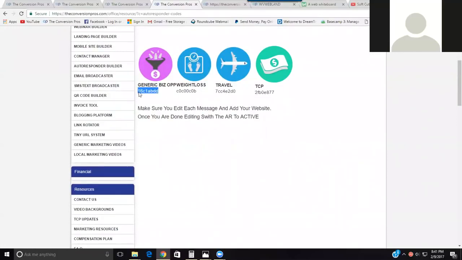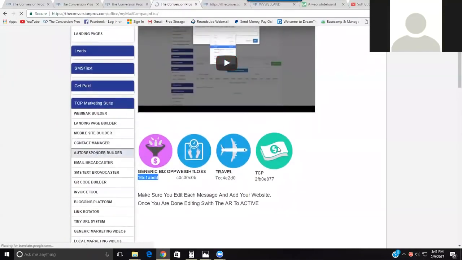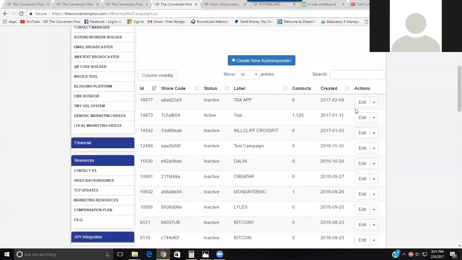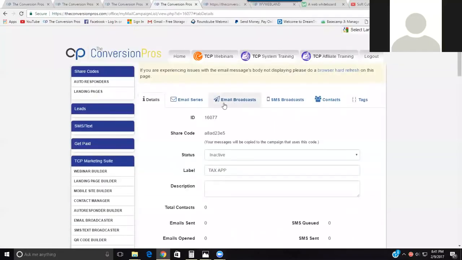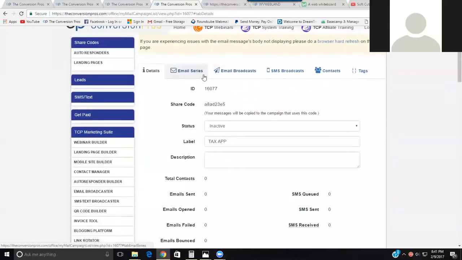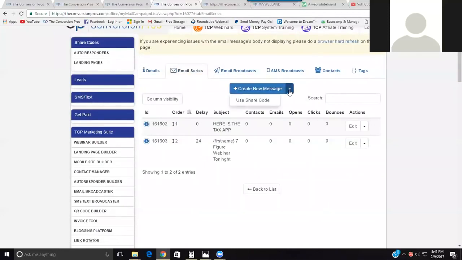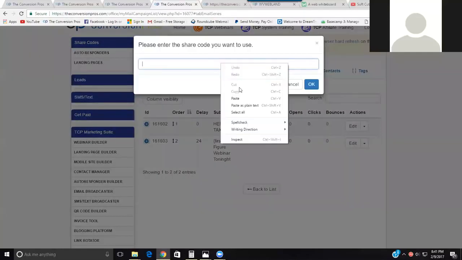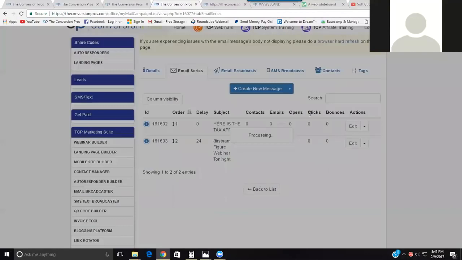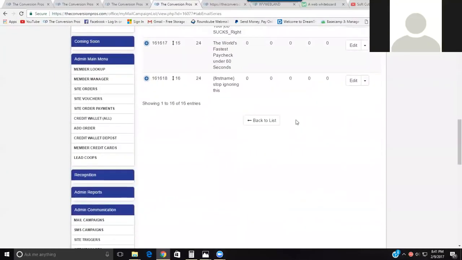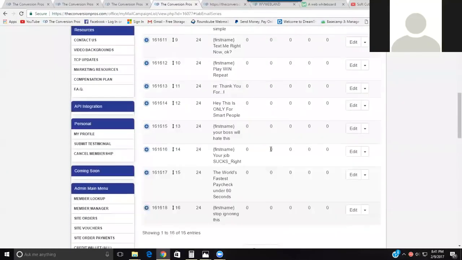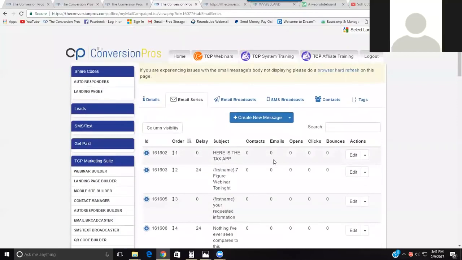Or if you are good and you want your team to have all your messages, you'll get a little share code. They can go in the autoresponder builder and check this out. Edit email series, and in the drop down it says use a share code. You can give everybody a code, hit OK, and look, all the emails are written for them. How easy is that? You don't even need to write your own emails.